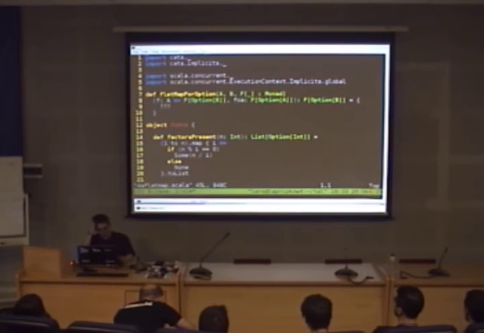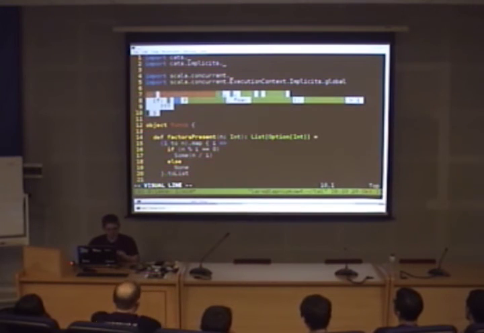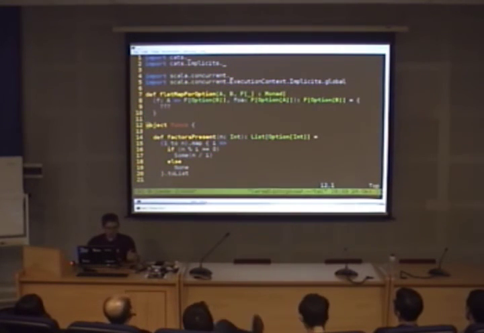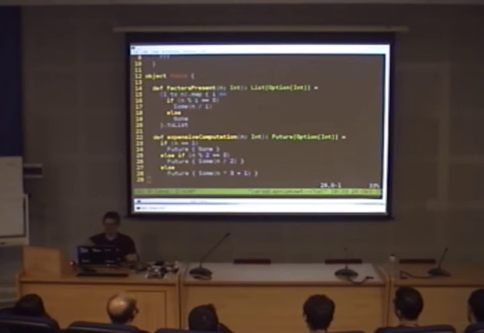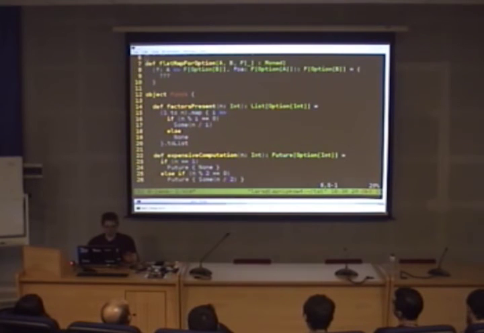Okay, so as I said, I'm always going to use this. I'm going to specialize this for options, and this is exactly the type signature I showed you in the slides. So we need to implement this here, and just for some use cases, we could write a function which takes an integer and checks which factors are present, and this would return a list of option of int. Or we could have an expensive computation which returns a future of option of int, and we want to compose these together in a for comprehension. Okay, so we have written these functions and they return this, and now we just need to implement this flat map to make it work.